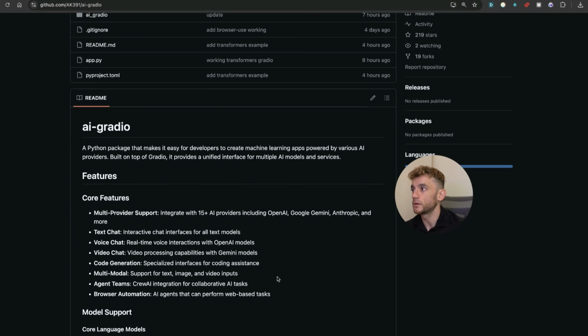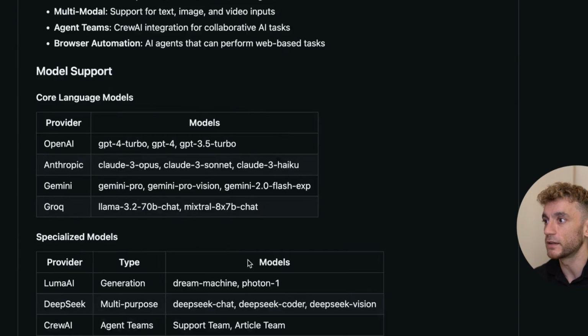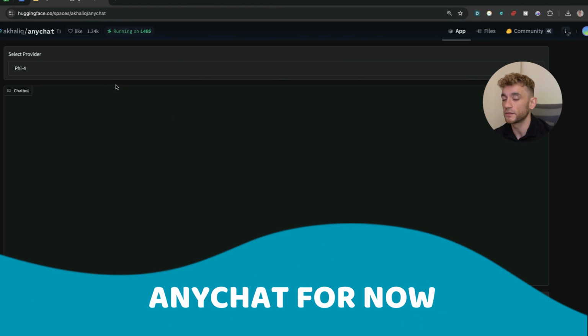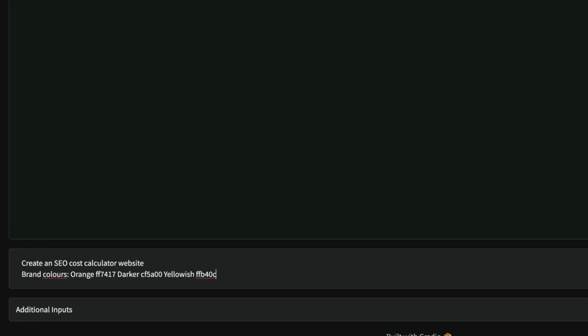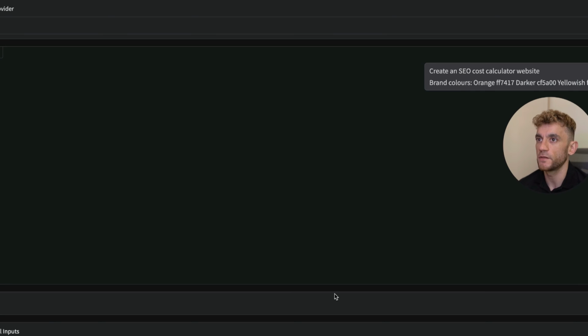Additionally, what you can also do is run it locally. For example, you can get it locally via GitHub, but we're going to focus on AnyChat for now because it would just be easier to test and install. So the first prompt that I'm going to try is, I will say, create an SEO cost calculator website with brand colors, and we'll see if it can just create a basic website straight off the bat.